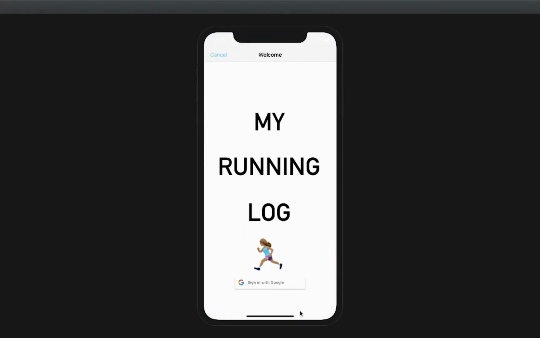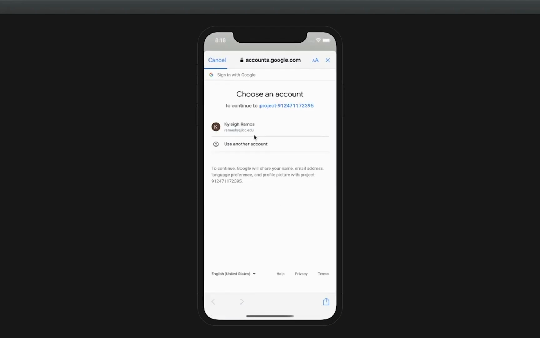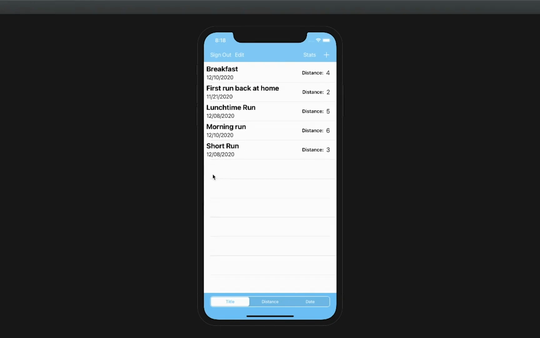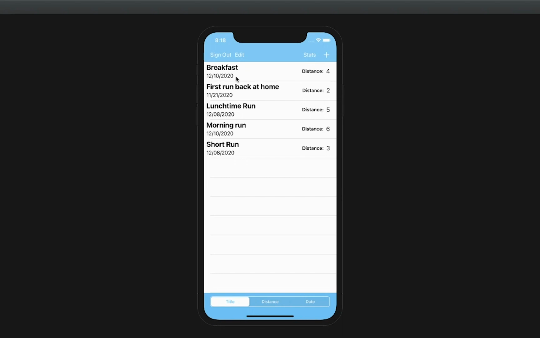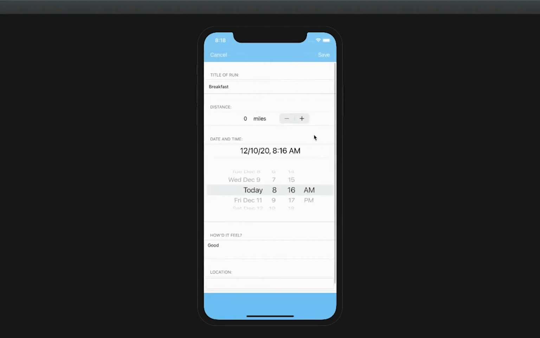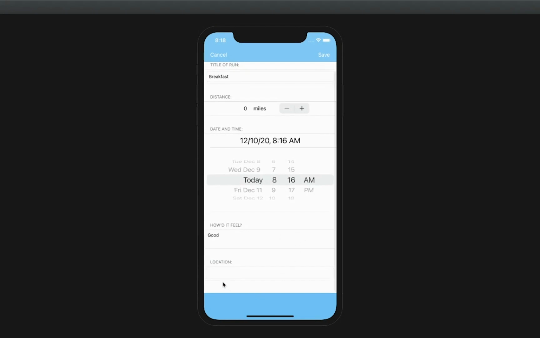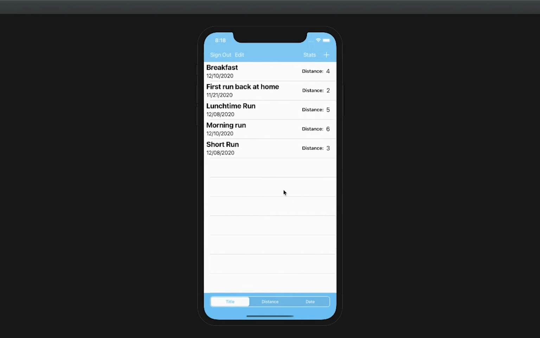So first, when you first open it up, you sign into your account, and my account is already in there. And then when you sign in, it brings up the dashboard, which has all of the runs that you put in so far. It has the title of each run, the date of each run, and the distance of each run. And then you can click on each run and kind of add to it or see like a more full description where it has how you felt and the location of the run, where you can describe maybe if you went around your neighborhood, you could put that, or just whatever works for you.